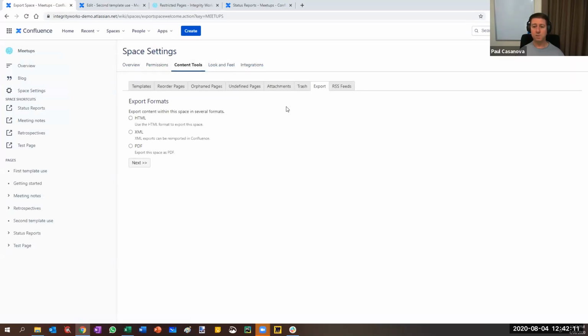this will let us export the space itself in HTML. So we can export it as a HTML file or a folder of HTML files, XML. And if you export as XML, then it can be re-imported into Confluence. This is different to a backup, but you can use it if you wanted to export a space from one place and import it into another.